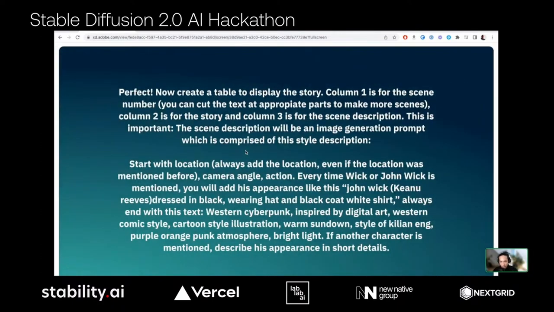And of course, it's a long prompt, so I have to read it for you. So perfect. Thank you, ChatGPT. Now create a table to display the story. Column 1 is for the scene number. You can cut the text at appropriate parts to make more scenes. So giving ChatGPT the freedom to cut this text however it feels necessary. Column 2 is for the story. And column 3 is for the scene description, so our future prompt.